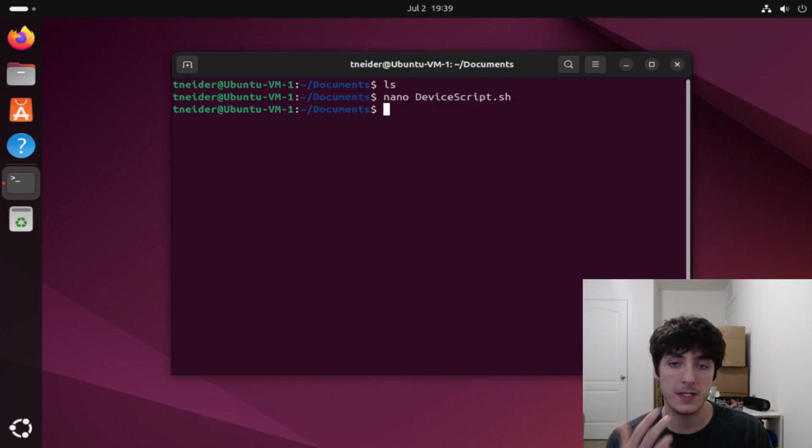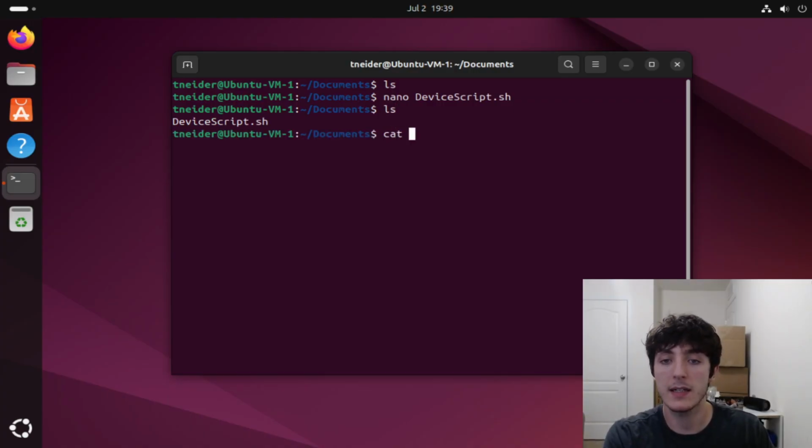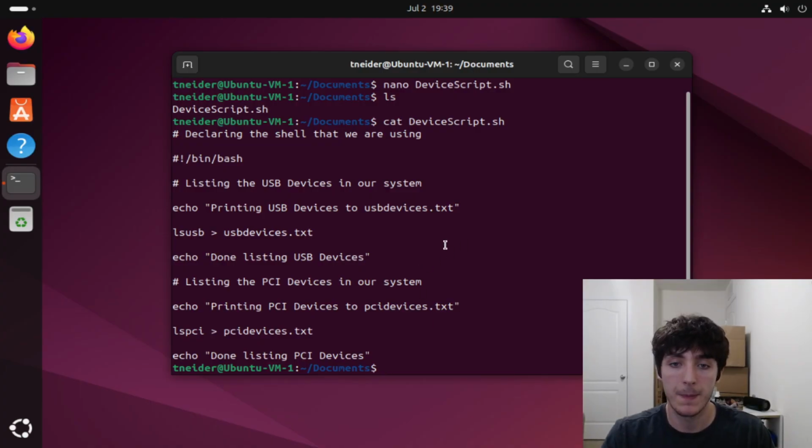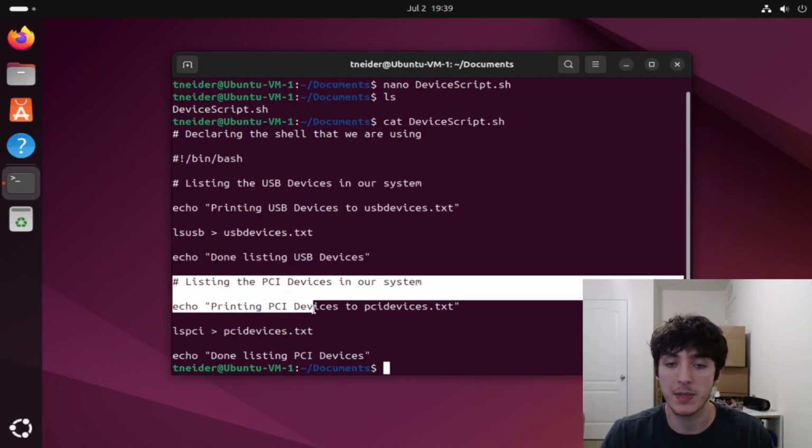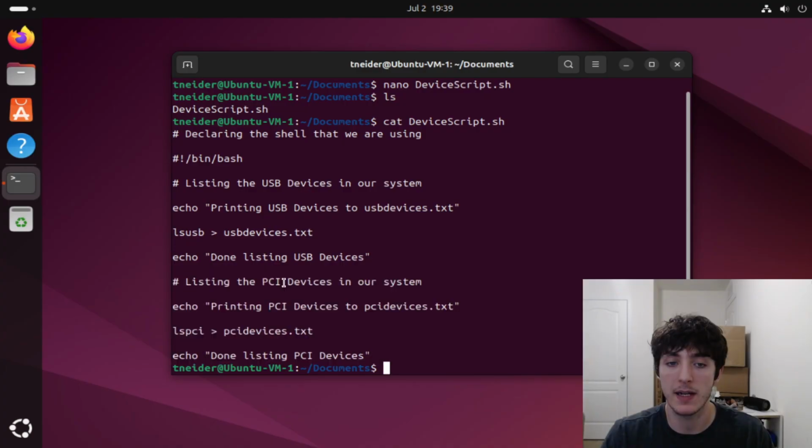All right, and that was a lot of work, but we very quickly did nano and we created a file. Now let's go ahead and do ls. And there's our script. Now let's go ahead and read our script to see what it comes out to in the prompt. See, it says we're declaring the shell we're using, which is bash. We're listing the USB devices. We're printing the PCI devices out to the text file, and this is using the USB devices file.